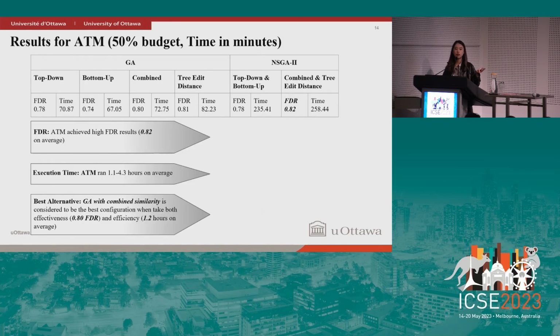So these are the results of all the configurations of our approach under 50% minimization budget. The time is in minutes. We can see that the highest fault detection rate is achieved by using the NSGA2 with the combined and tree-edit distance similarity, which is 82%. And also, we can see that our approach runs within 1 to 4 hours on average per project version.